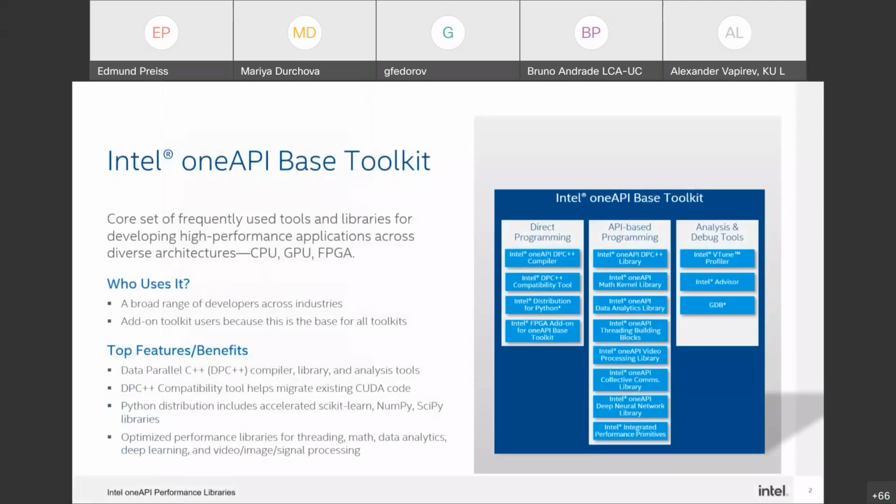You have seen this many times today. This is just the oneAPI-based toolkit, and within this content there are many performance libraries. One of them is the well-known Intel Math Kernel Library, oneAPI Math Kernel Library, called oneMKL, as well as the Intel oneAPI Data Analytics Library, Intel Integrated Performance Primitives, and the Deep Neural Networks library.